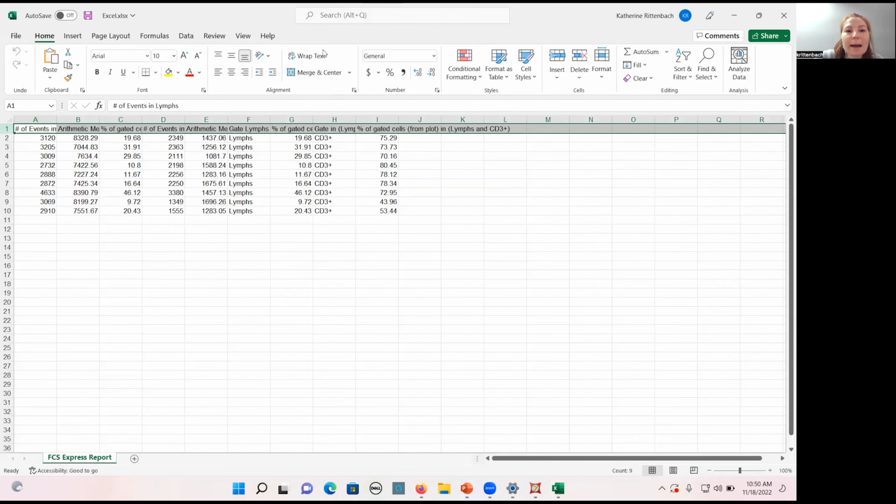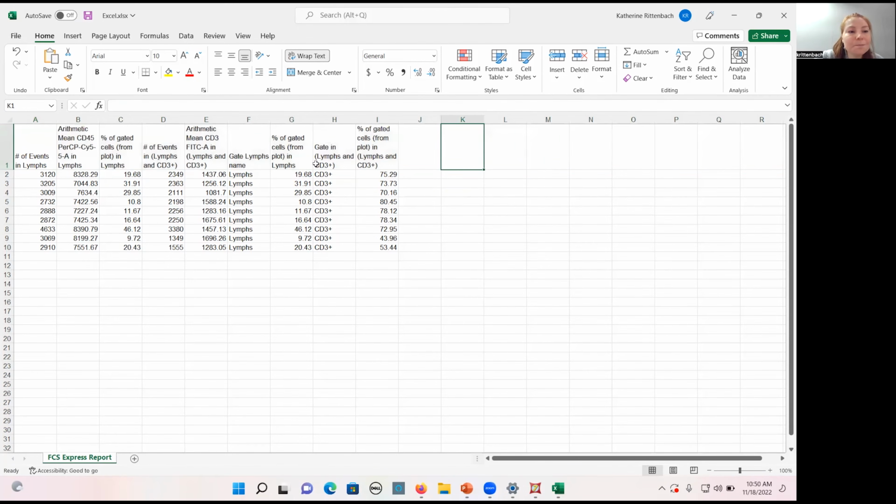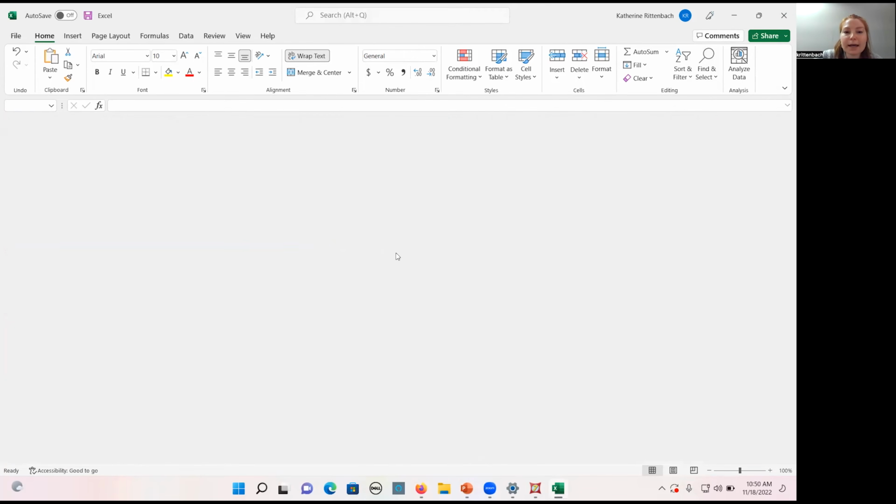So I'm going to wrap the text in the top row. And oh, I have forgotten to export the file name. So we don't know what file each of these rows is corresponding to. And this is an easy mistake to fix. So I'm going to just exit out of my Excel document.